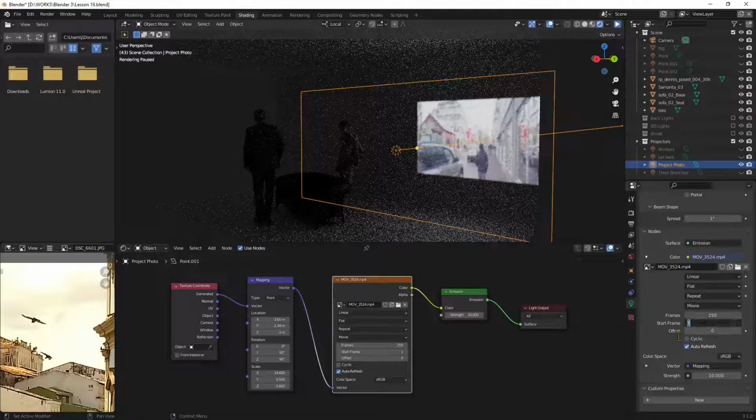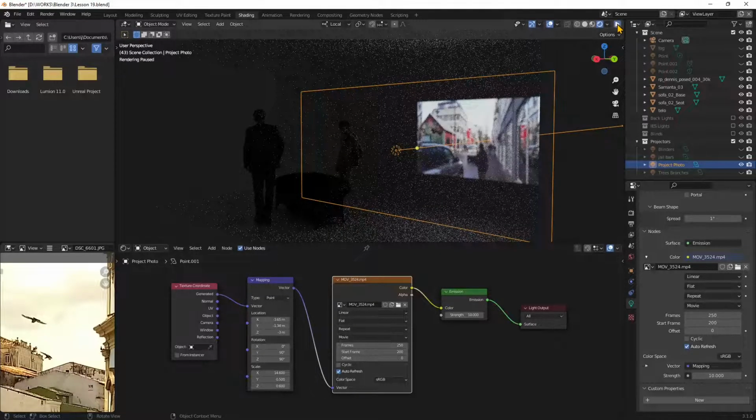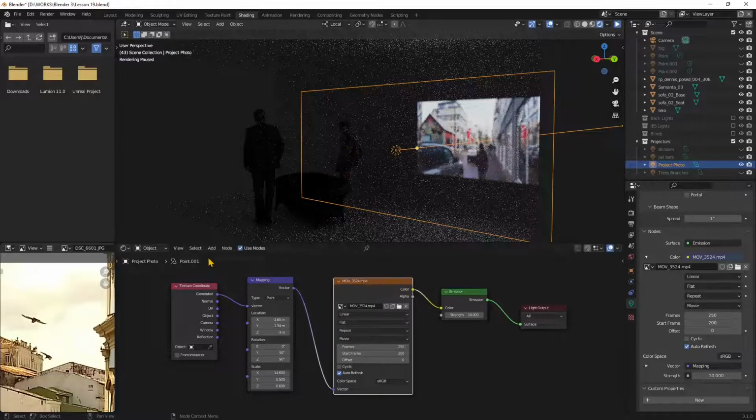So if I say, okay, I want this video to start at, let's say, 200, you can see now the position of this man here in the video and this car and everything. So if I press play again, you will see that this is changing. So it's actually rendering the animation right now. If I render the total animation, as we saw in the previous video, as a video or image sequence, we would see this projector actually being animated thanks to this type of material.